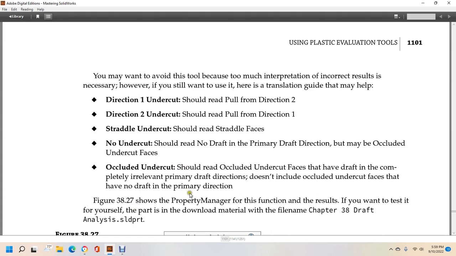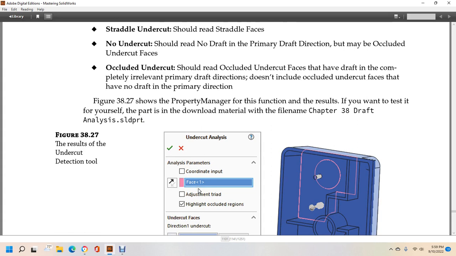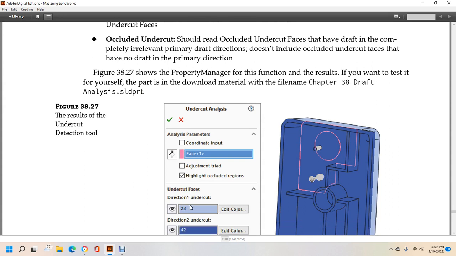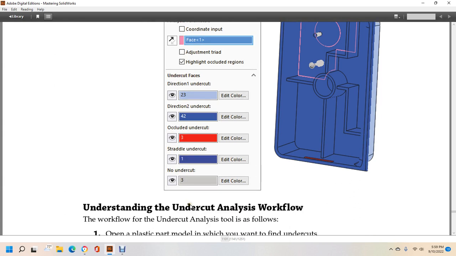Figure 38.27 shows the property manager for the function and the result. If you want to test the part, download the material with the file name Chapter 38, draft analysis, solid part. Undercut analysis, parameters, coordinated input face and adjustment tray with highlight or occluded region. Undercut face direction 1, undercut direction 2, undercut included undercut, straddle undercut, no undercut.